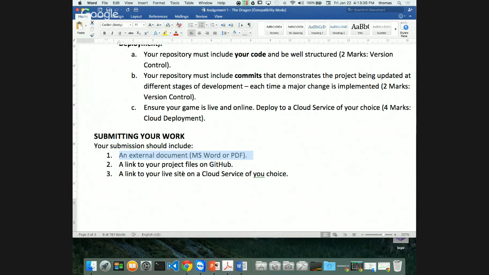Same thing with your live site on a cloud service of your choice. I should say yours, not you, of your choice. So give me the link. Tell me where your site files are. Please don't make me look through your documentation to figure it out, okay? Give me those 3 things: the external document, a link to your GitHub, and a link to your live site, right? If you do that, it's good.